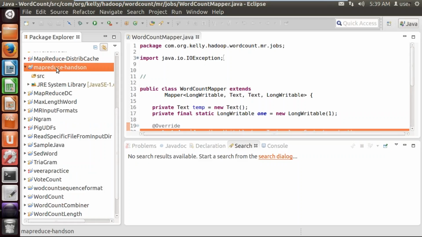So once your project is created, if it is plain, normal Java code, you don't need to set any class paths. You don't need to set any build path. It's called a build path. You don't need to set anything.